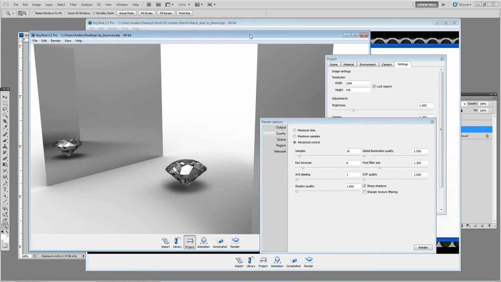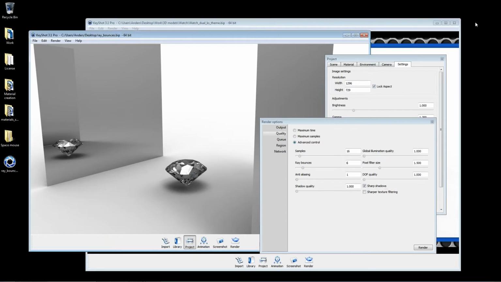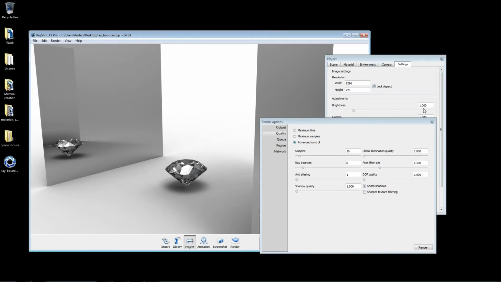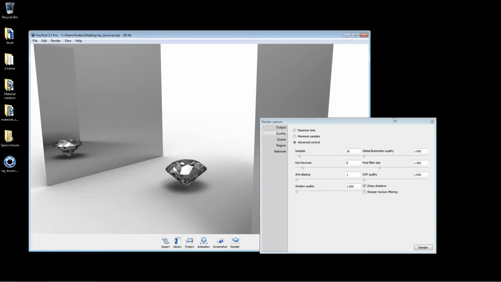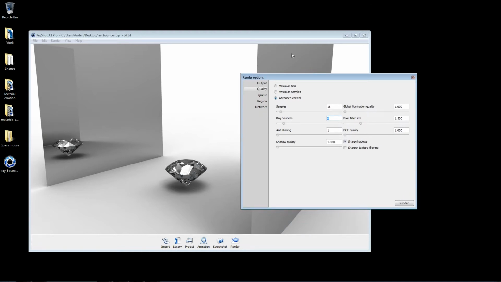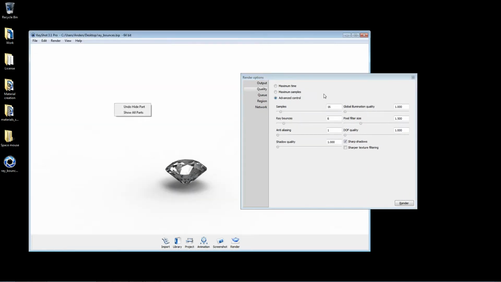Okay, so the next item in the list is shadow quality. Now what shadow quality is going to do is it's going to control the quality of the rendered ground shadow. Okay, but there's a couple things that go into account with the ground shadow, and I want to go ahead and show you those.